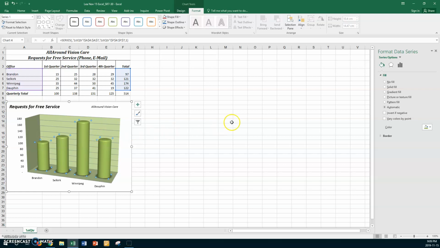Now it says Format Data Series, and it says choose Vary Colors by Point. There's your Vary Colors by Point, and it picked up the green themes that I went through. So it looks quite neat. We've got the cylinders, it picked up the green theme, everything is coordinated.